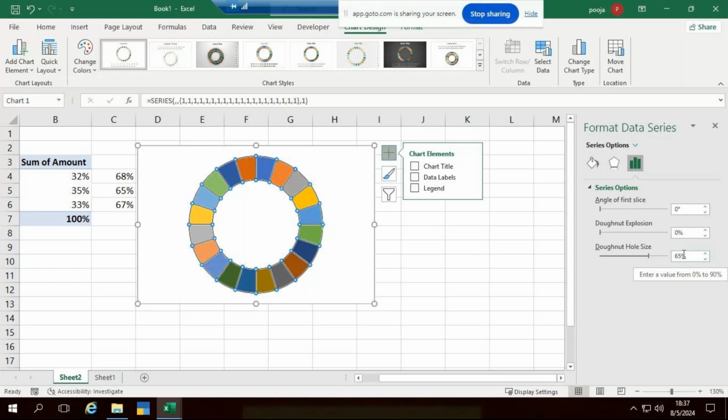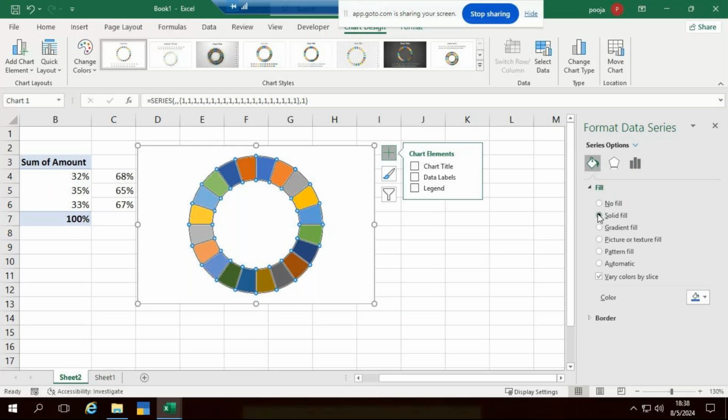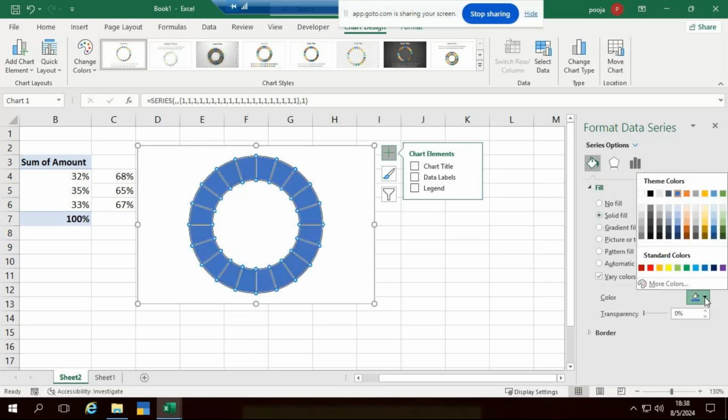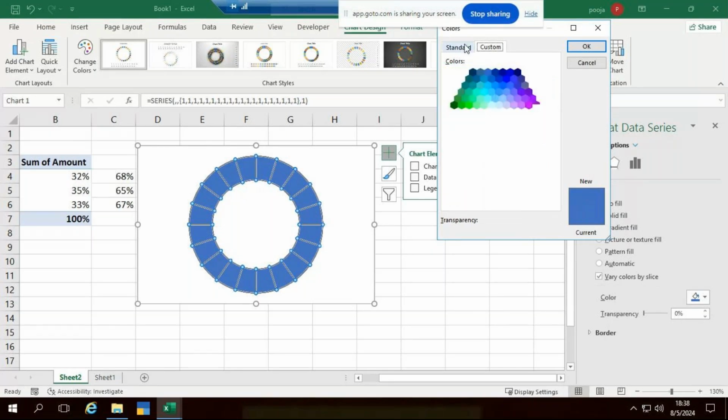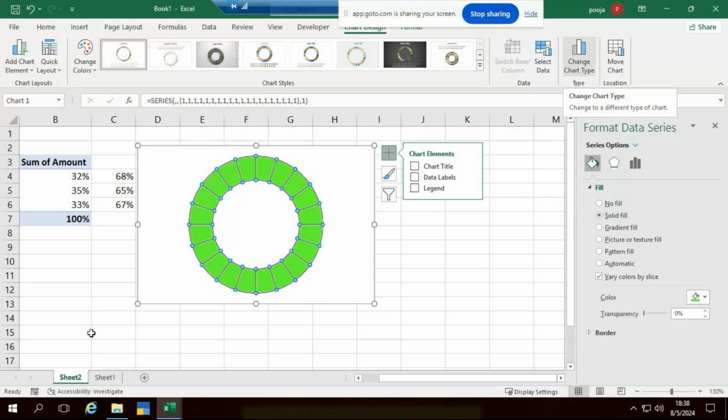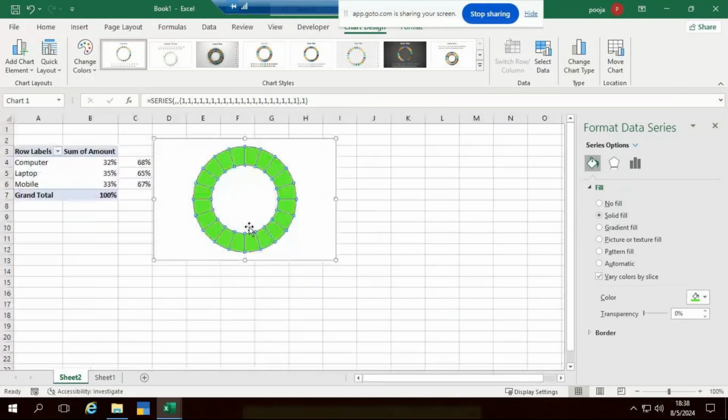Now, after this, you have the option here, fill and line. So I'll just click on this fill and line. Click on this fill. Click on this solid fill. Okay, I'll go for more colors. Fine, I'll take it in green. Okay. Any doubt?